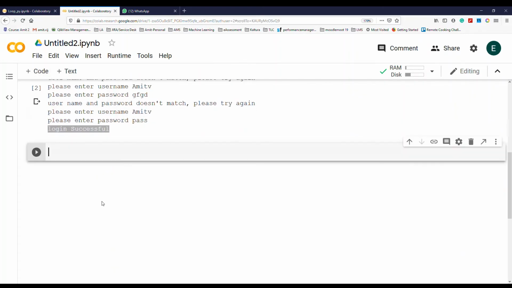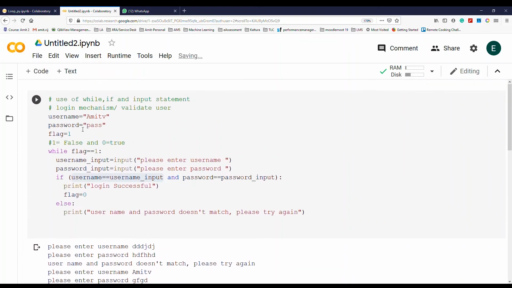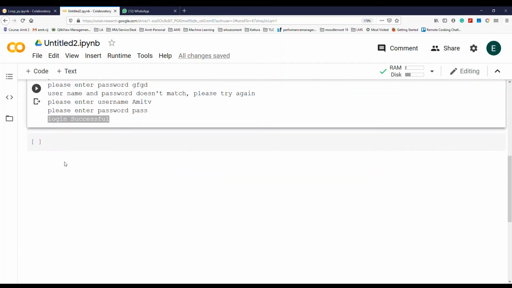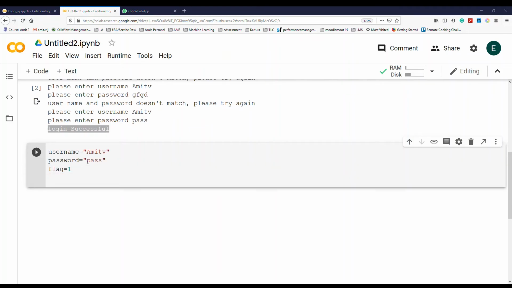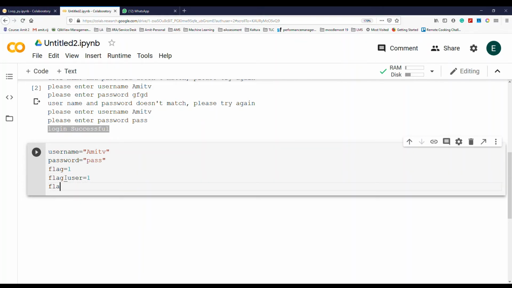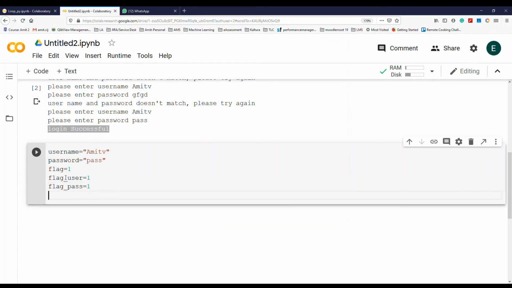So let's do it. I'm doing it again, and I'm copying the first three things from this one. So this remains the same, and we'll add two more flags. flag_user equals 1 and flag_pass equal 1. So now we have another while here. So we want to run it like before until the flag equal 1.